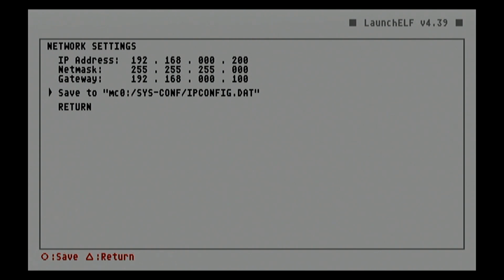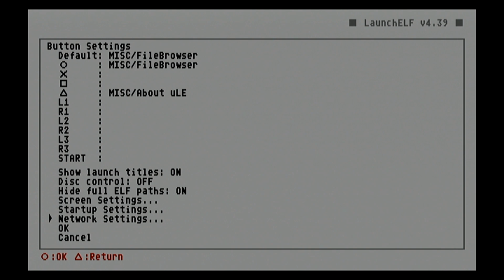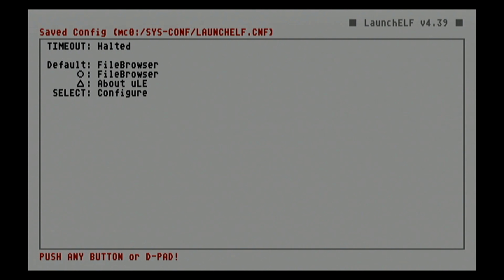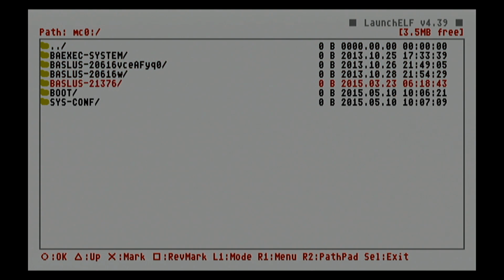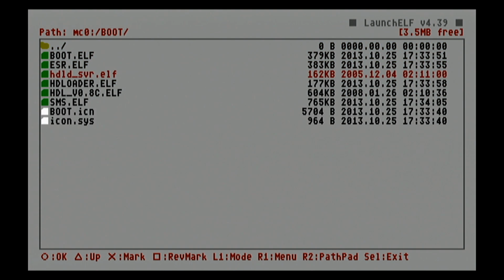And then once you've done that, just save to memory card and return, then hit OK. And now what you're going to want to do is start the HDL-Dump server, which you just go to file browser, go to wherever you copied and pasted these guys right here, and start hdldserver.elf. Sorry about that.